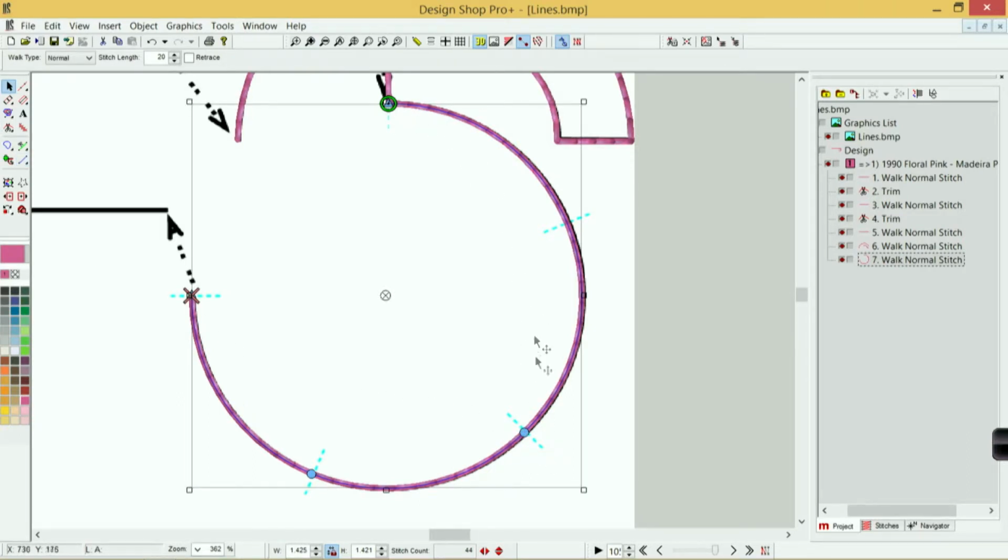And because it's exceeding 180 degrees, DesignShop divided this up and added this curve point. And notice that it divided it right in the middle. So it added that curve point. That makes my life a little bit easier.